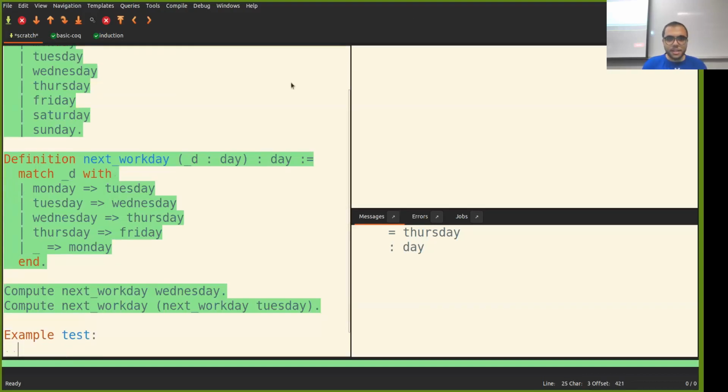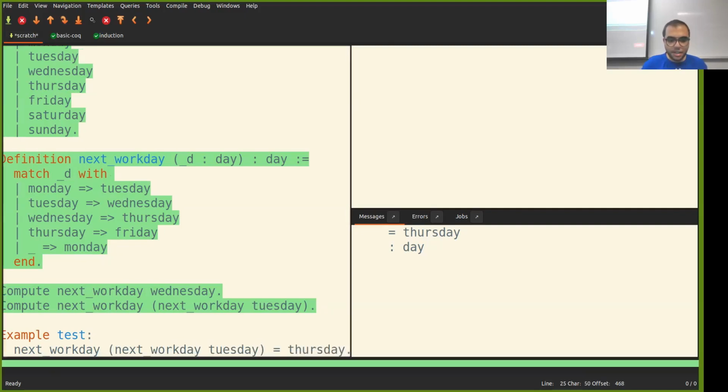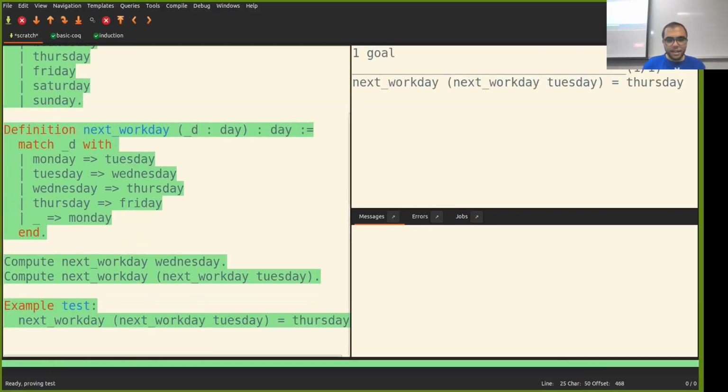And what this example says is that I want the next workday of the next workday of Tuesday to be Thursday. Okay. Now, did you see what happened there? As soon as I wrote an example, now I have to prove it. Because examples are basically the same as lemmas and theorems. So I'm going to start a proof. How would you suggest I prove this?